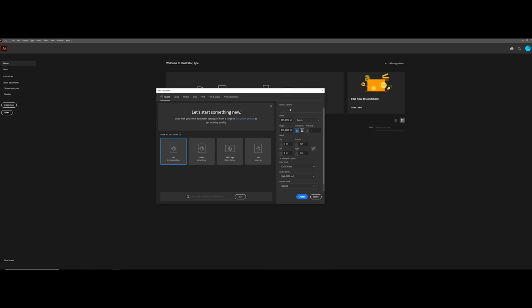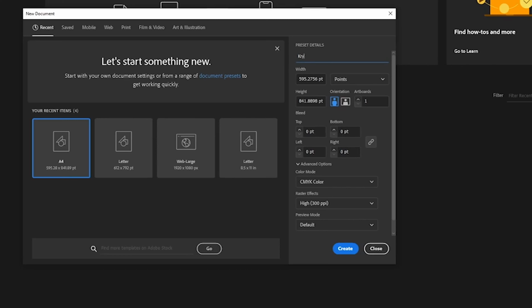So let's get started. All right, so I'm in Illustrator and I'm going to go up here and we're going to call this Keystone lower third. And I'm going to change this to pixels, and I want to create an artboard that's 1920 by 1080 because that's the size that I'm going to be editing my video in.